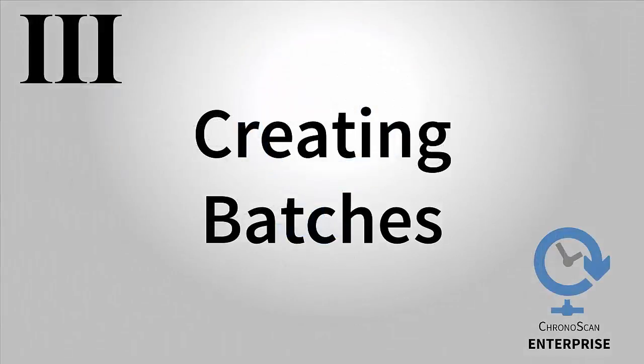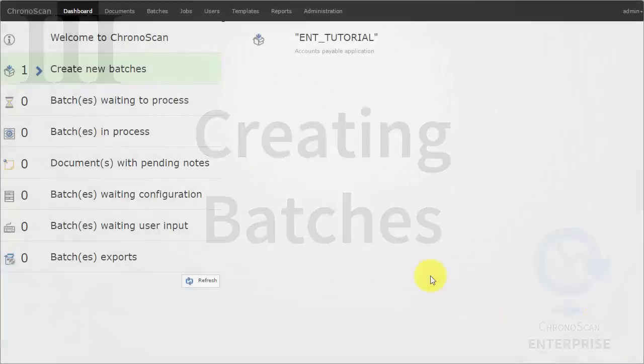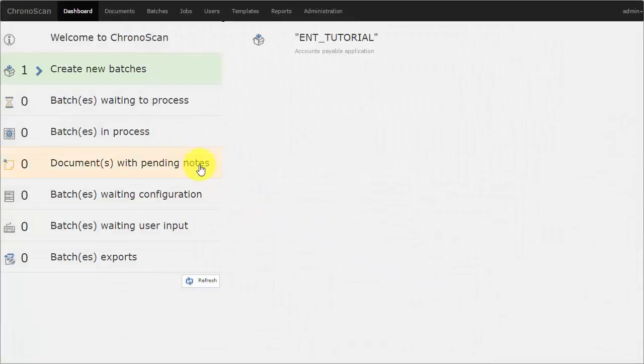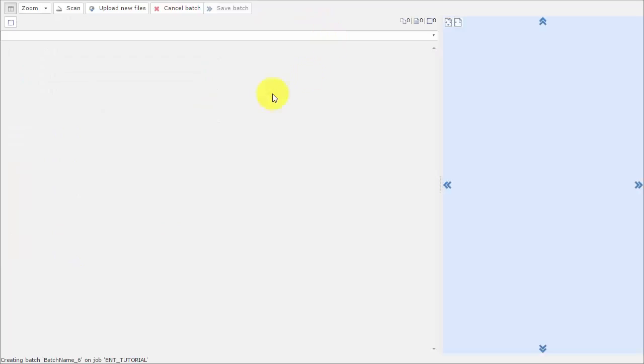Now that we have our user set up, we are ready to start creating batches. On the dashboard, we click on Create New Batches, and then we select the desired job. From here, we can either scan using a local scanner.